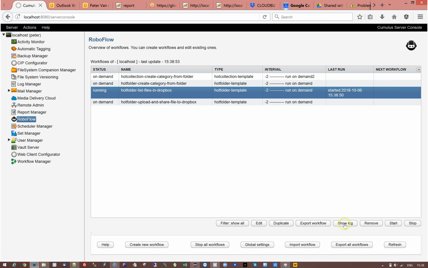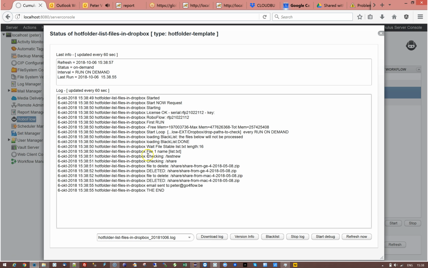I say show log, and what happens is it says checking new, nothing found, checking shared, and then it says the file to delete is this one. It's trying to delete it and it's successful apparently, so it says the file is deleted, and then it finds the second one and it says the file is deleted, and it's sending a report to me.